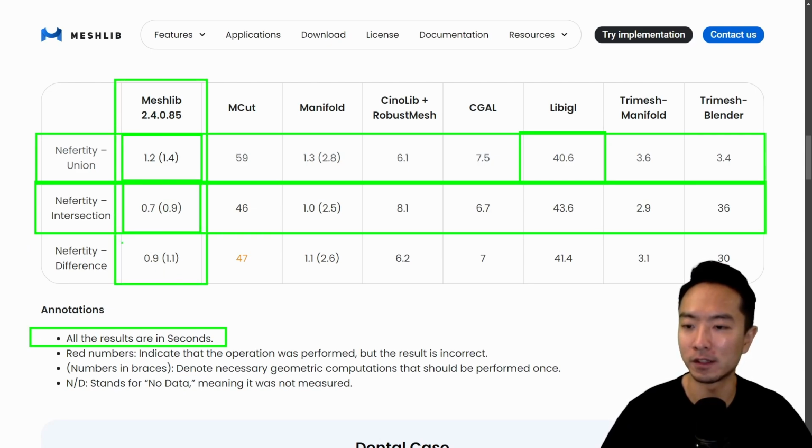Same thing with the difference. You can see here we're at 0.9 versus the other ones, somewhere between 6 point something and 41 seconds. So you can see that this one is way faster than all the other ones. If you're looking for speed, MeshLib is the one to go with, right?